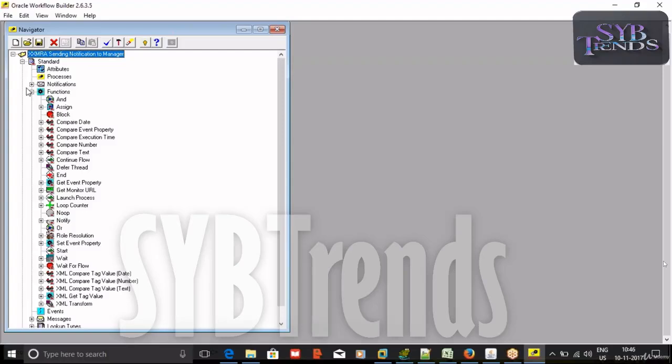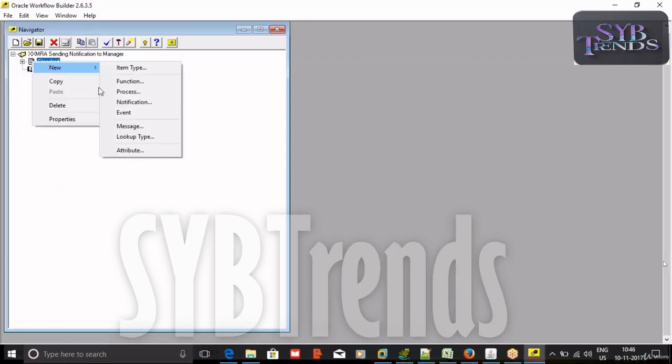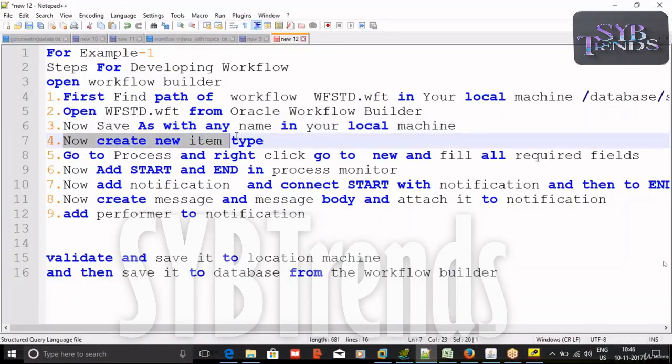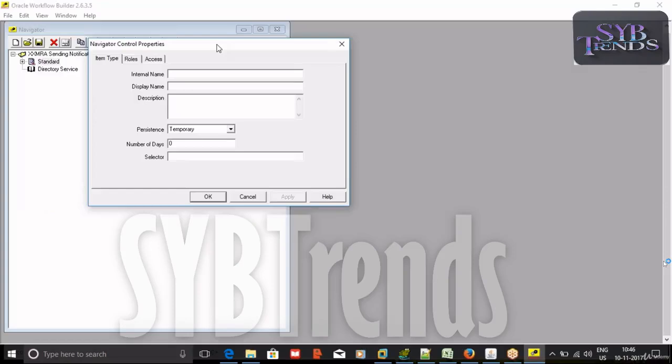If you want any one of these, you just drag and drop into your new item type, and you should not touch anything in this particular standard item type. Now, in order to create a new item type, what is the next step we are having? Now create a new item type. How can I create a new item type? Just place your cursor on your standard item type, right click, new item type.